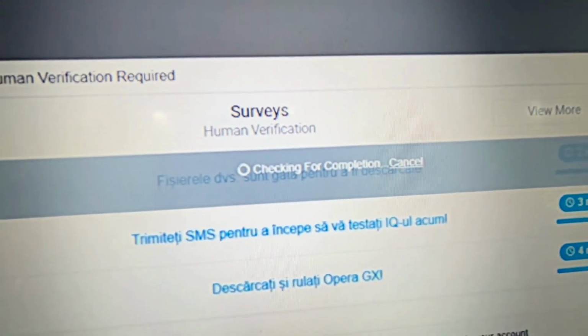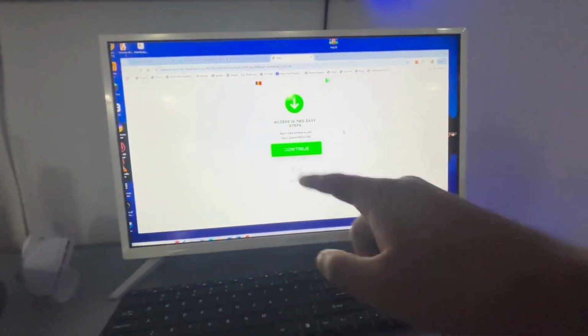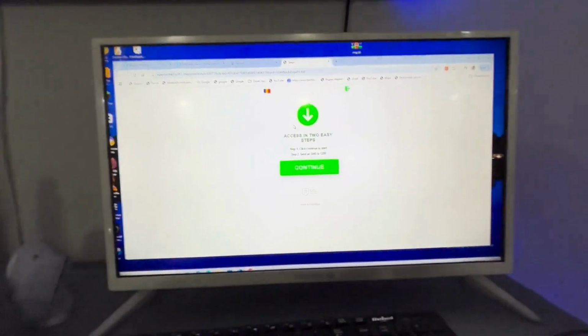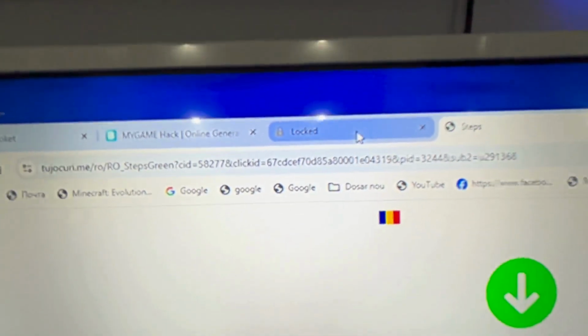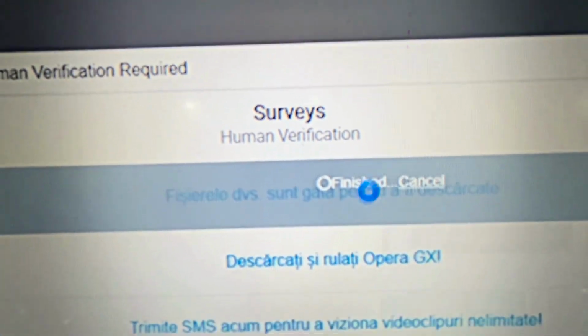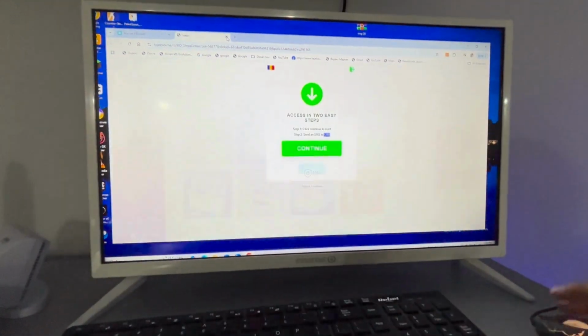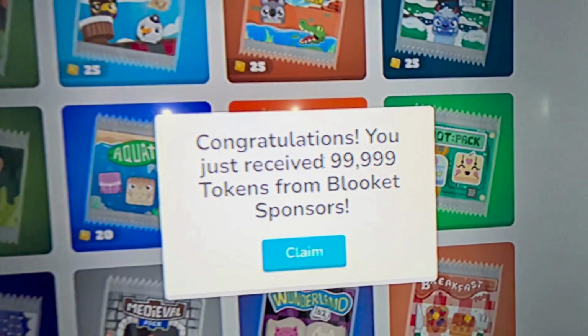It's checking for completion. Now guys, I put the video on pause because I can't send an SMS and record at the same time, but I'll be back in 2 minutes. Okay guys, I sent the SMS to this number and now you need to return here. As you can see, it's finished. Now you can close all tabs. And as you can see on my Blooket page, I received this notification.